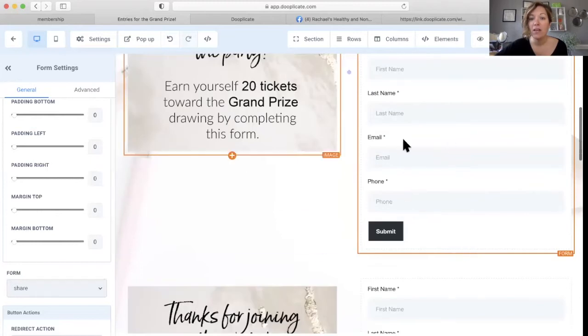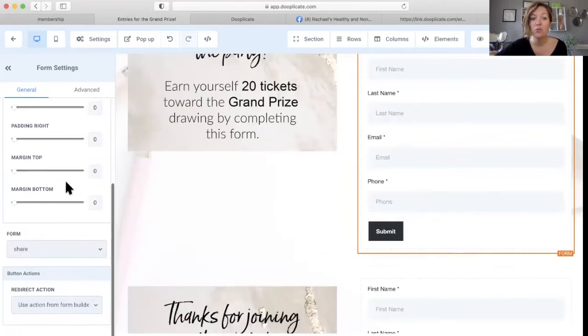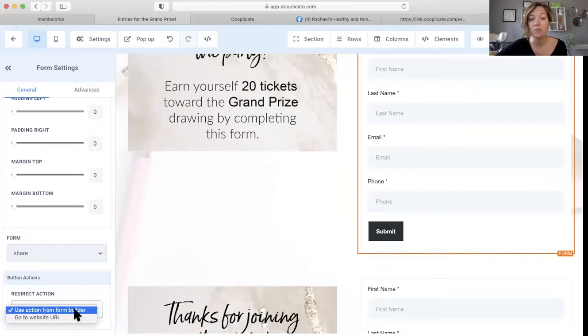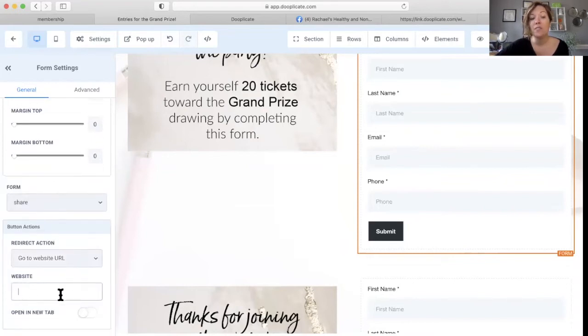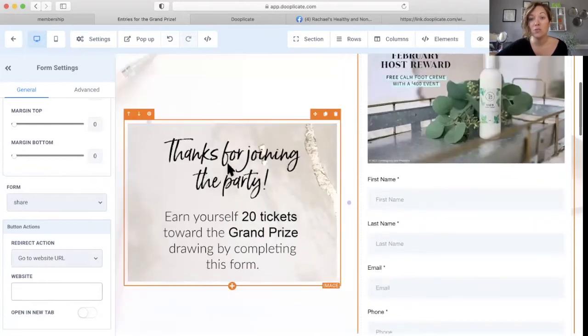Now, it also has an option on the left to redirect. So do you want to use the action from the form builder, or do you want to direct them to a website URL? So what I do, if this is for my party guests at a party, I direct them to a website URL, and I make that website my VIP group for my customers. Just in case they want to join, it's an easy option for them to go in there. And then they get an entry into the door prize.